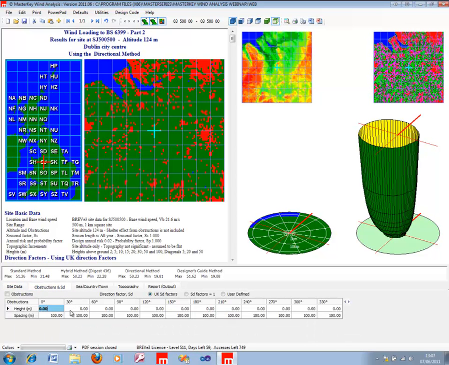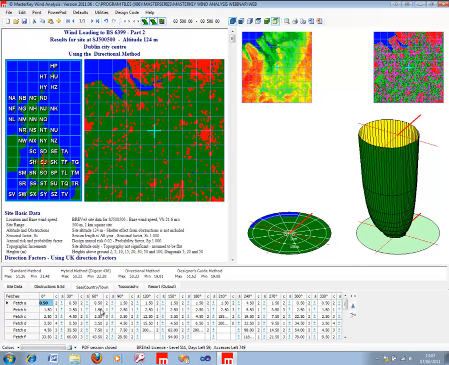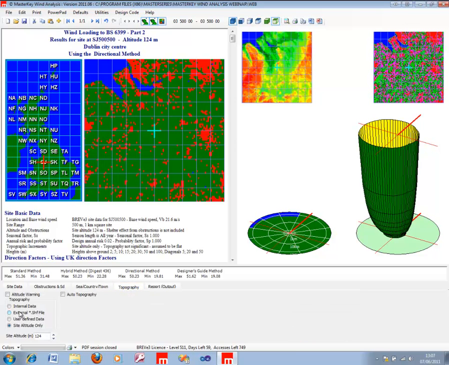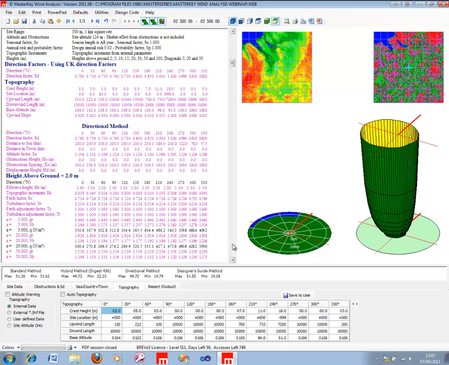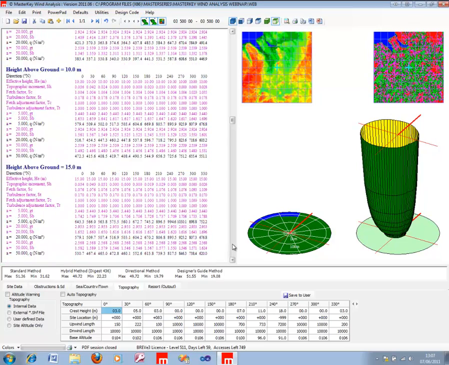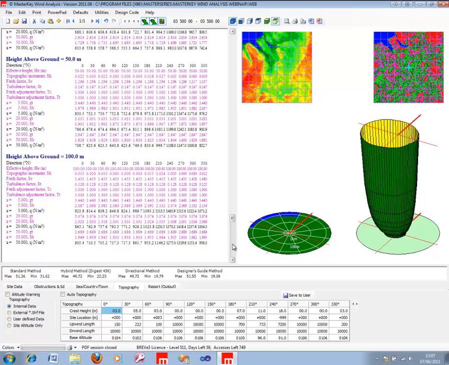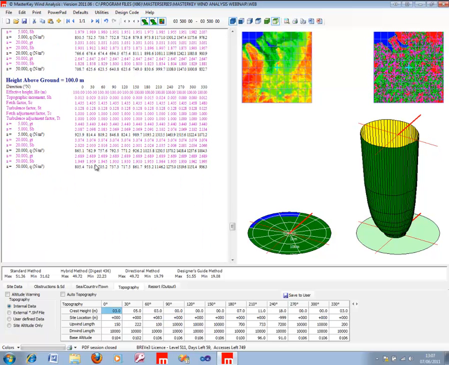It automatically picks up things like obstructions, and for the site, the distances to town, sea and country are all picked up from the Ordnance Survey data, as well as detailed topography information, although in this case I've chosen to use site altitude only, whereas I really would like to use the full topography internal data from the detailed database of information. And really, after all this has gone through the mill and calculated, at the end of the day we are taking these Q values that we see here for the different heights above ground and for each of the different directions.